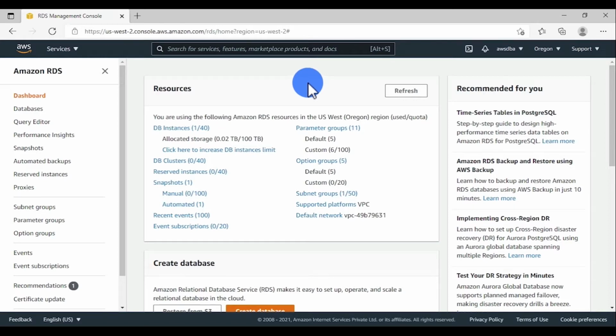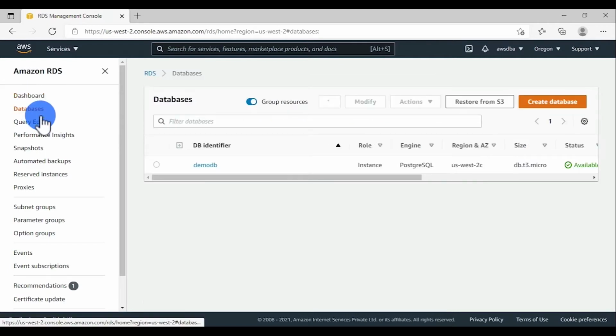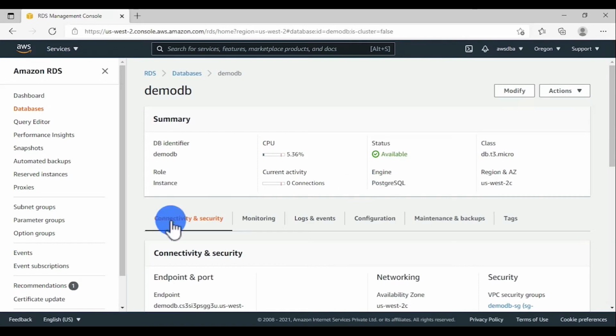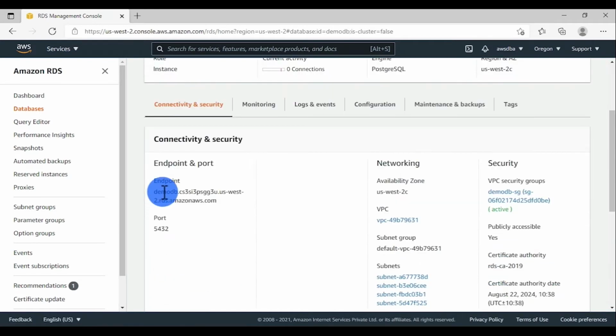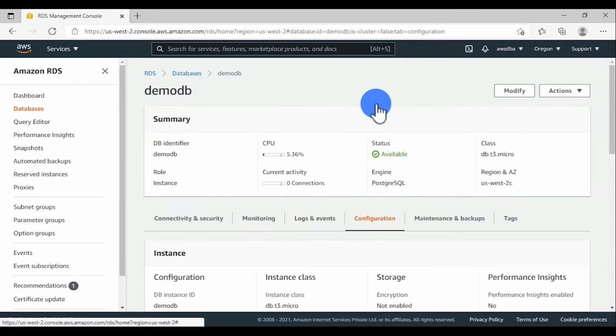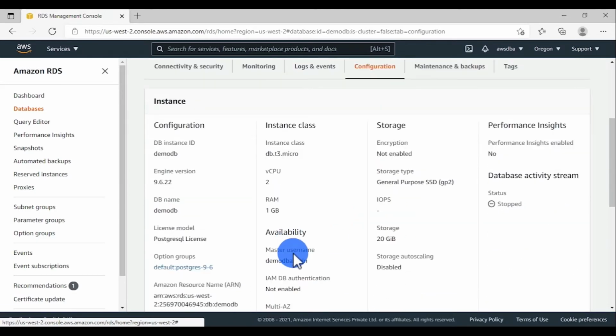To upgrade the DB instance engine version, in the navigation pane, choose Databases. In this page, choose the DB instance that you want to upgrade. In the Connectivity and Security tab, you need to copy the endpoint and port number. In the Configuration tab, you need to copy the master username and DB name. If the DB name is not available here, you need to use postgres. The postgres database is the default database for a PostgreSQL DB instance.